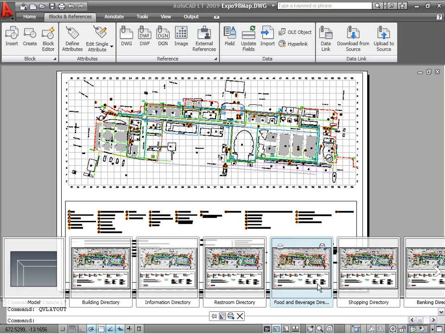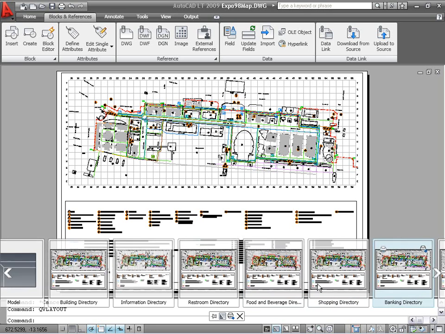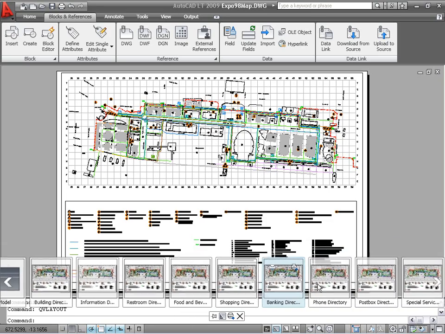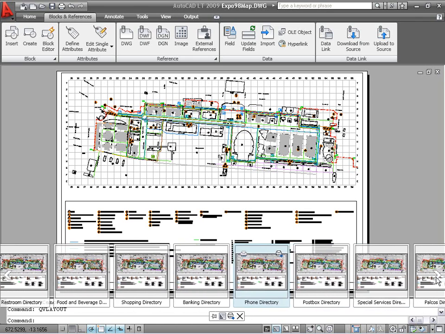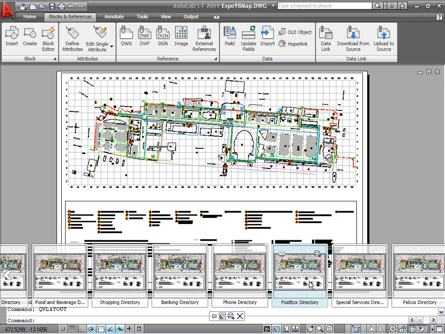Increase or decrease the size of the layout preview images by pressing the Control key while rolling the mouse wheel up or down. And you can move the mouse past the edge of the image strip to view layouts that extend beyond the screen. Icons within the layout preview image provide easy access to plotting and publishing.